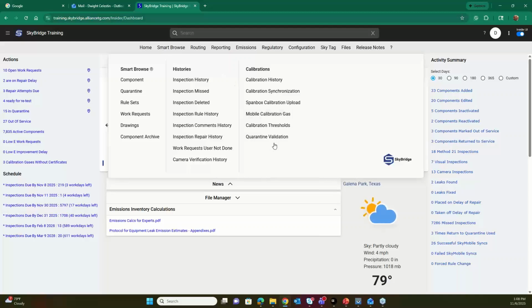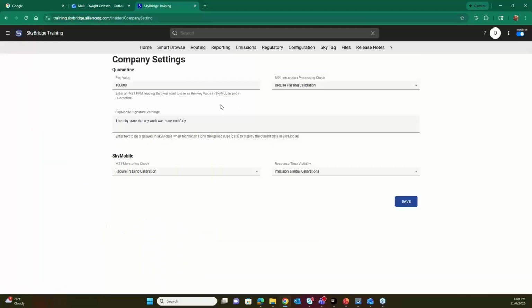As you can see, you have quarantine validation, whether or not you want to use it. It says here, require passing calibration, allow without passing calibration. As quarantine, you get that message, no calibration record. This is where you turn it on and off here. Okay. And I got both here, require passing calibration.